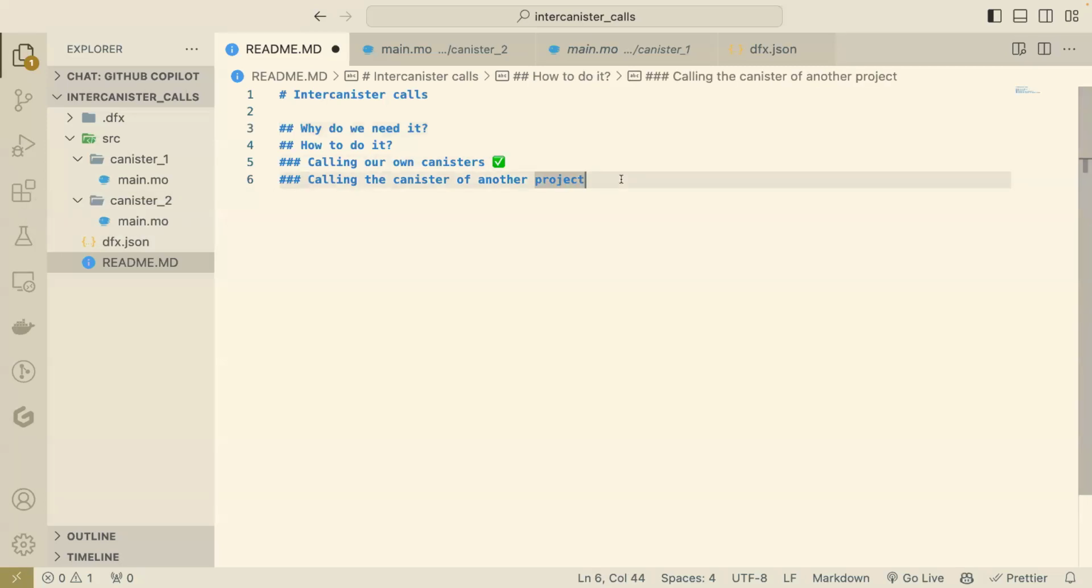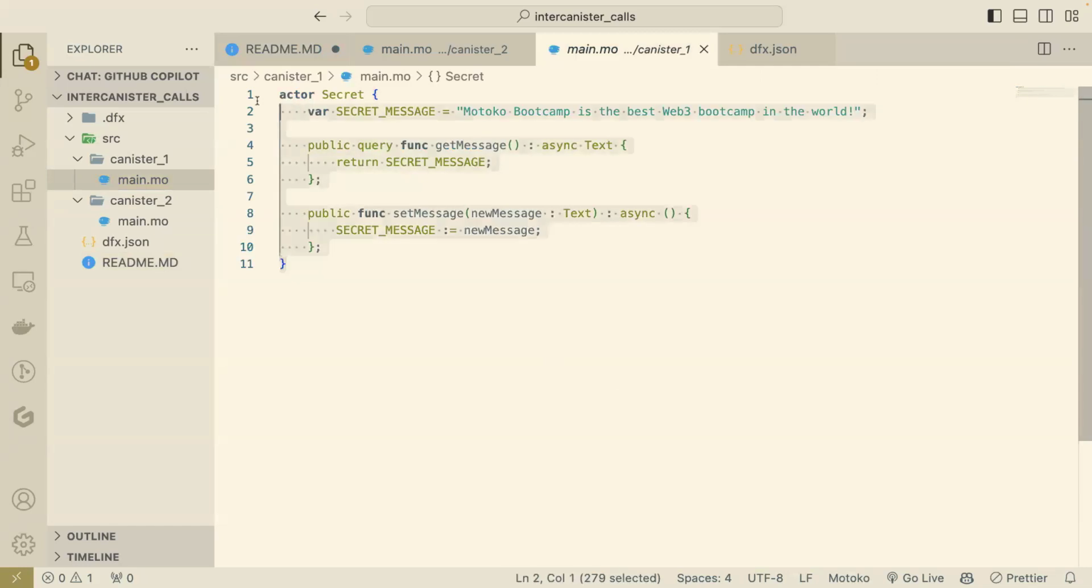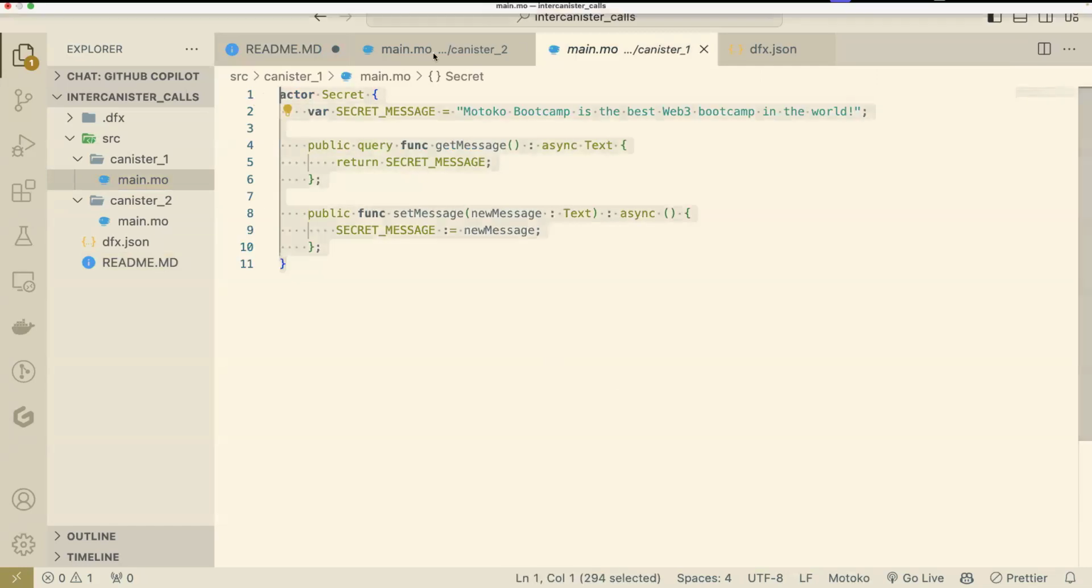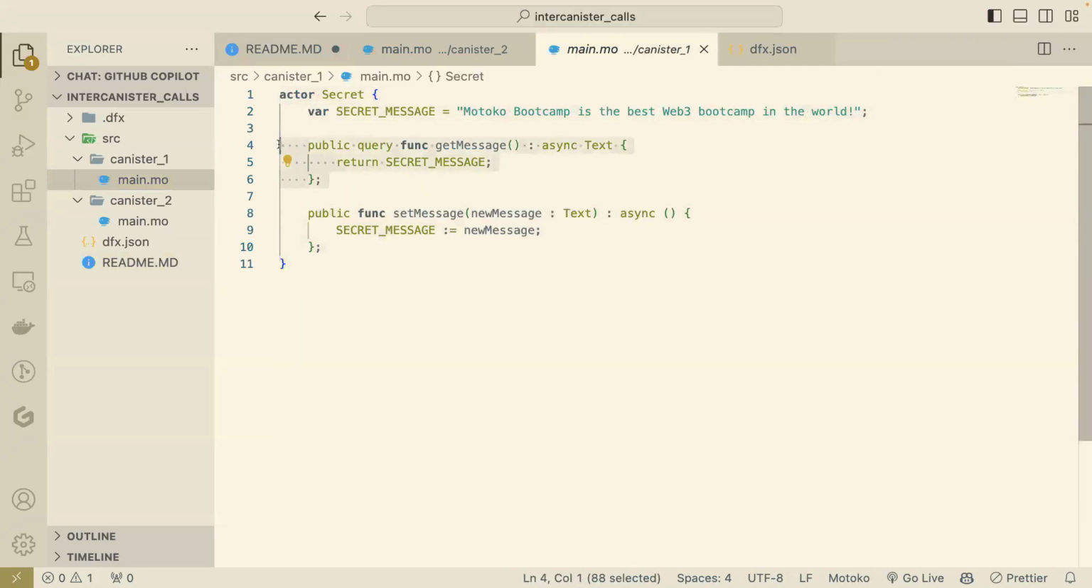Now we want to call the canister of another project. So how do we do that? Here in this situation, it's great. We have access to the code of our other canister, so we know exactly the interface and how it works and everything. But what happens if you want to call a canister and you're not the owner of this canister?